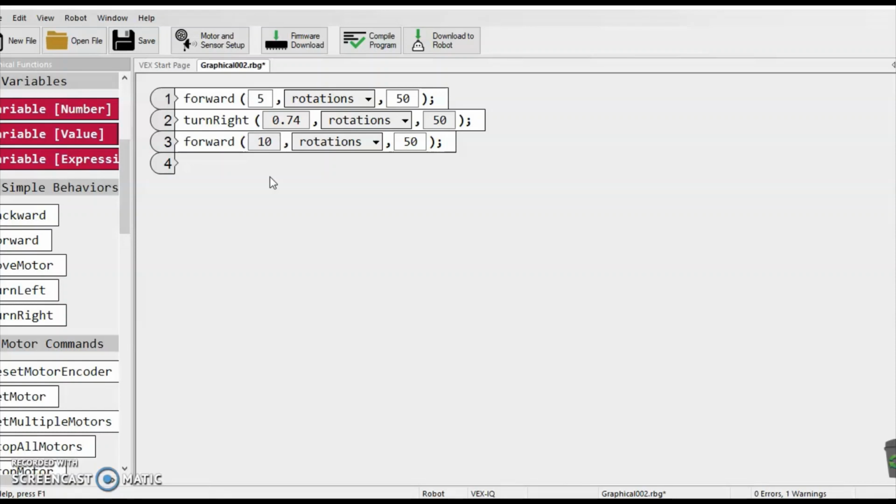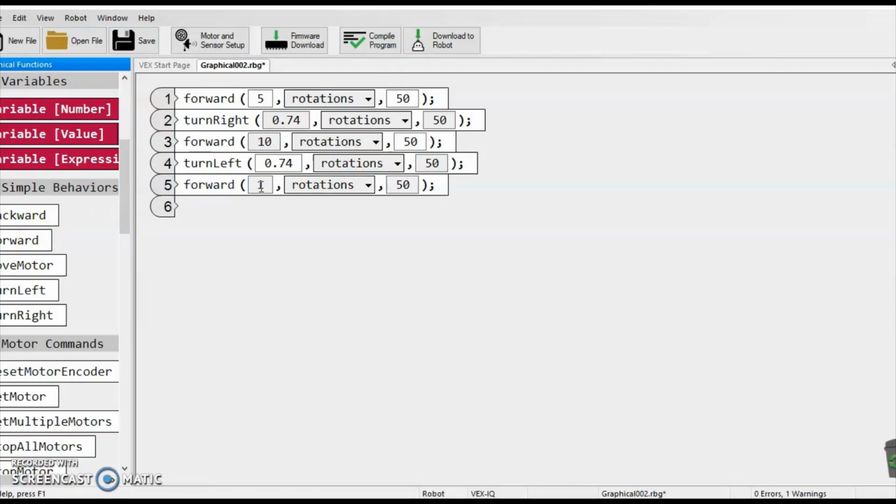After you have done that, suppose you want to make a left turn. You would have to drag and drop the turn left function. If you want to turn left by 90 degrees, type in 0.74. When you make a left turn, you're not going to be moving, so if you want to move, you have to drag over forward again. And this time you can move for say 15 wheel rotations. So that's the concept, and this is now like navigating a maze. So we can think through it.